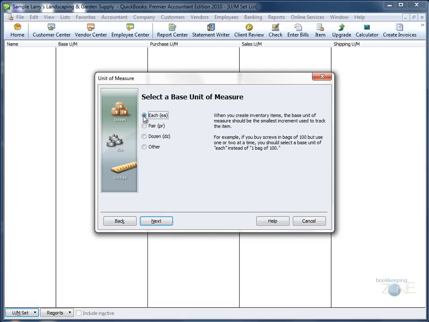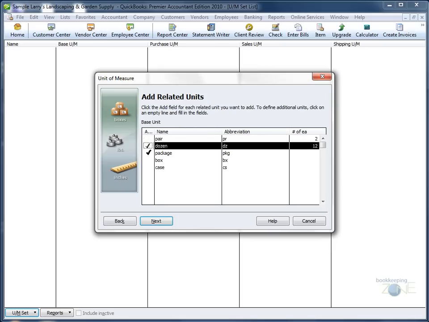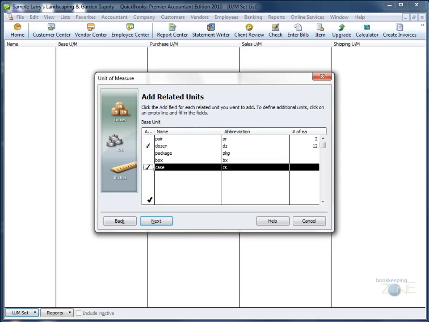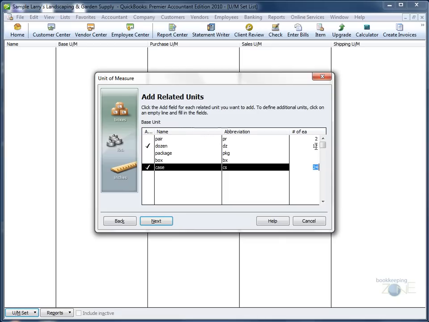The base unit will be each. Select Next. Let's say that we would like to add dozen and case. Select Next. And let's say there are 24 units per case. And obviously there are 12 units per dozen. So what QuickBooks is telling you is that you have 2 dozen units in a case of 24.